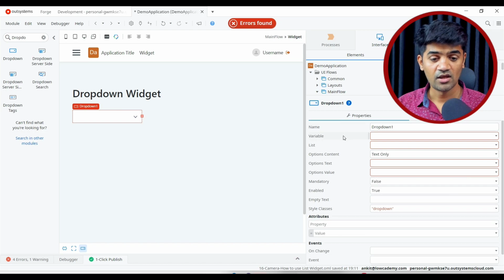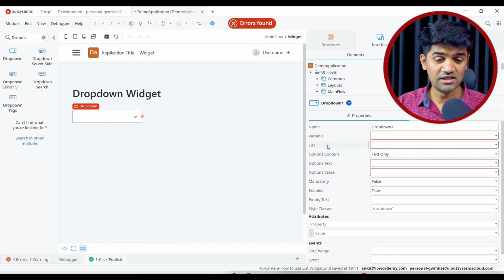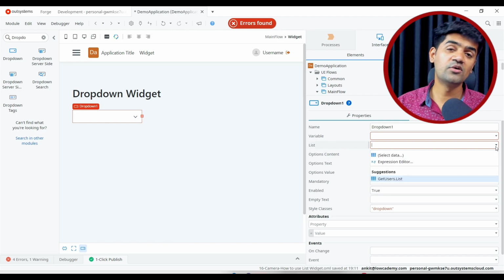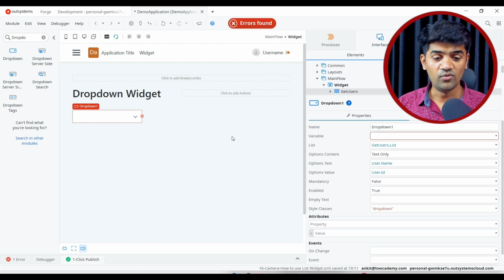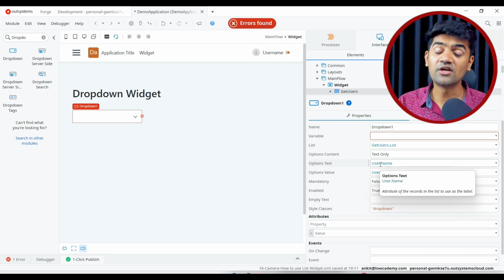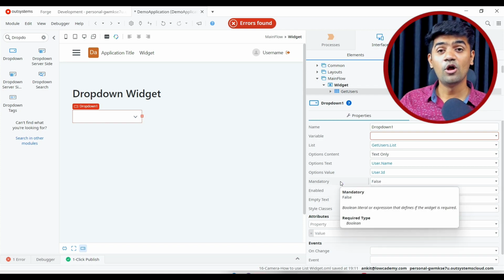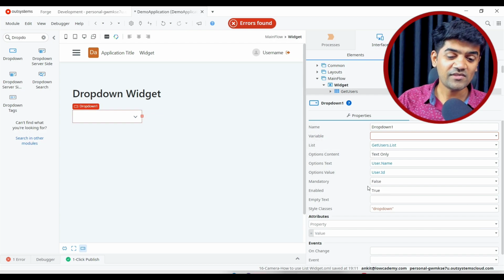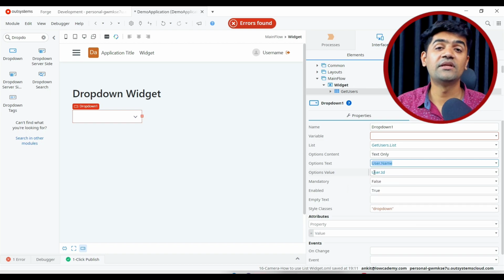Let's see the properties. The variable is the variable which will hold the user selection. The list will be the list we use to populate the values inside this dropdown. So it will be the get user dot list. If you have noticed, Outsystems automatically selects and sets the proper text and value. So text will be whatever will be visible to the user, and the value is what we want to assign to this variable when the user selects any text. So in this case, the user's name will be the text and the user's ID will be the value.